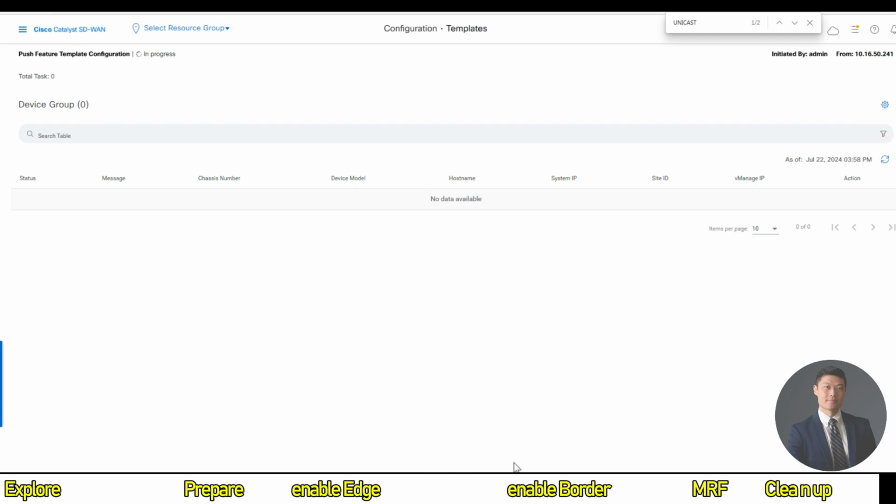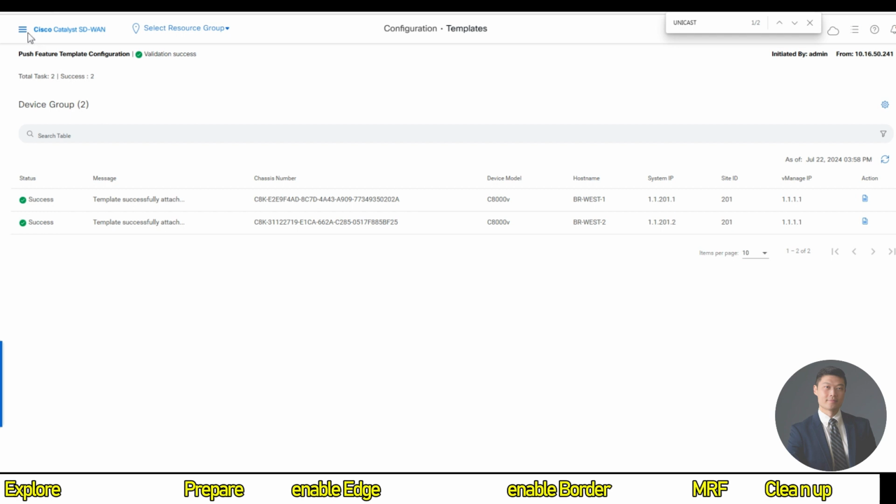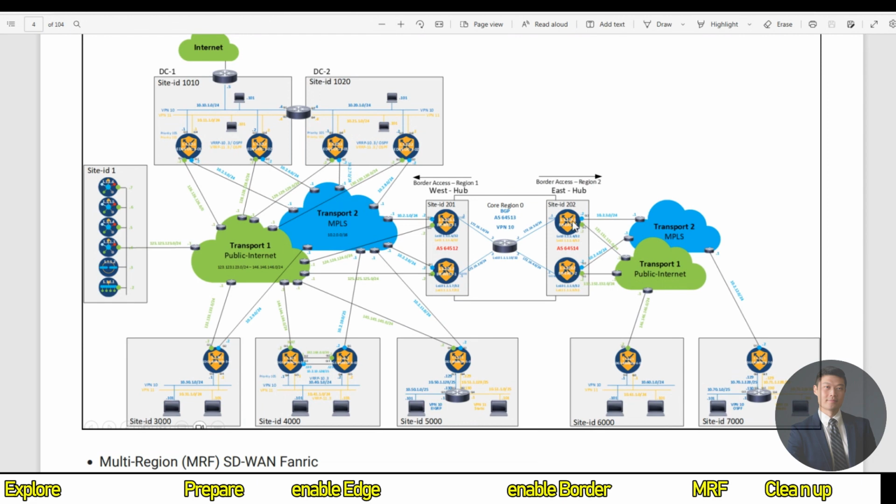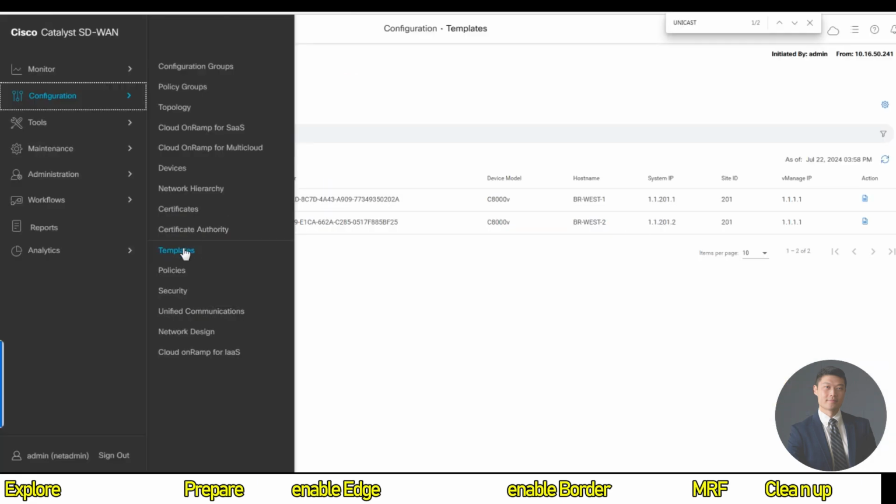Okay, I'll just go ahead and repeat the same process for the edge site 202. This site. Template.